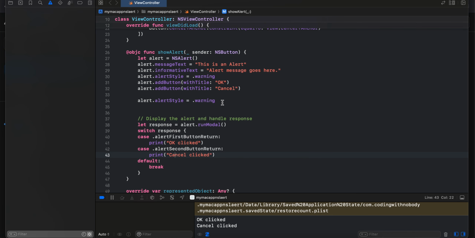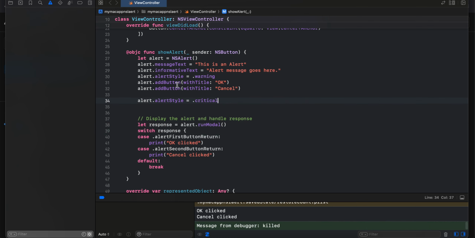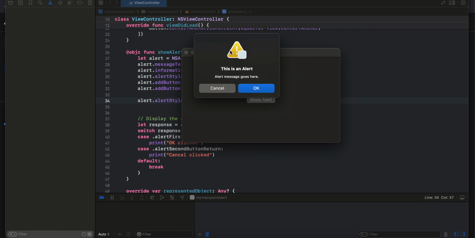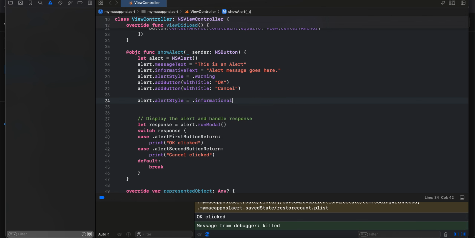Now there are different styles of alert. Here I was displaying a warning style. I'll show you the entire code in a bit, but here I'll just change the style to, I guess, critical. And if I run the application again, you will be presented with a critical alert style. It is more or less the same, just the way it is shown. So here you can see this is a critical alert style, and there is, I think, one more. So critical and warning I have shown you, and here is informational as well. I'll just show you that.